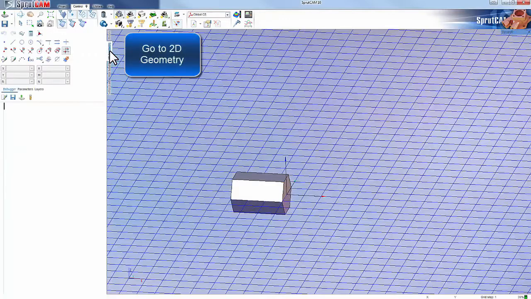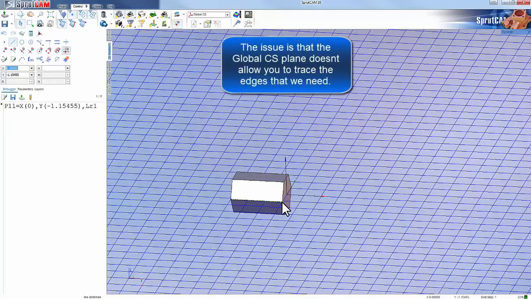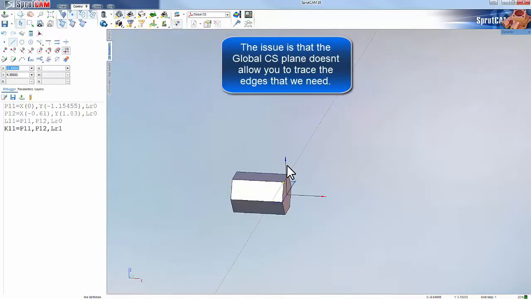Go to 2D geometry. The issue is that the global coordinate system plane doesn't allow you to trace the edges that we need.